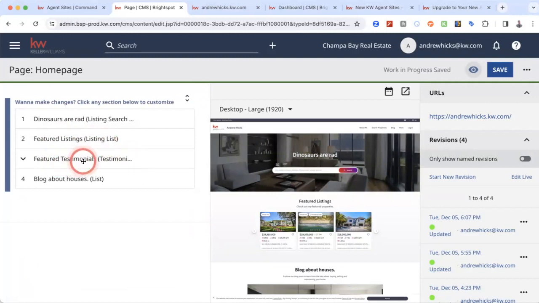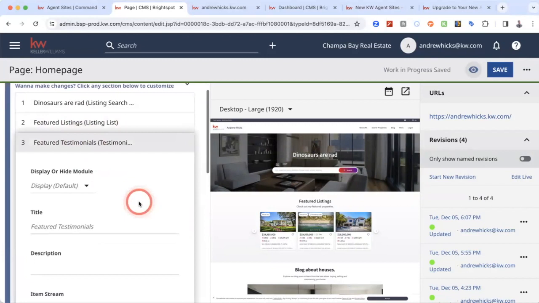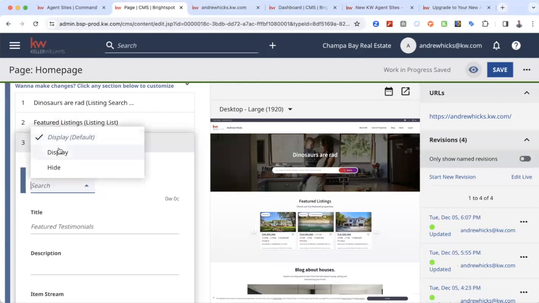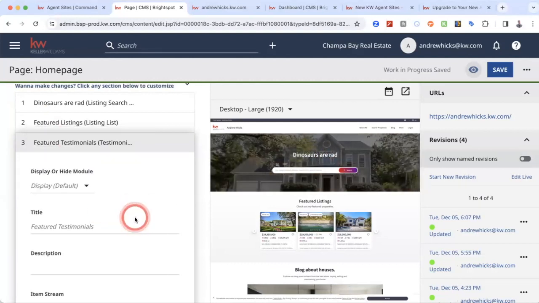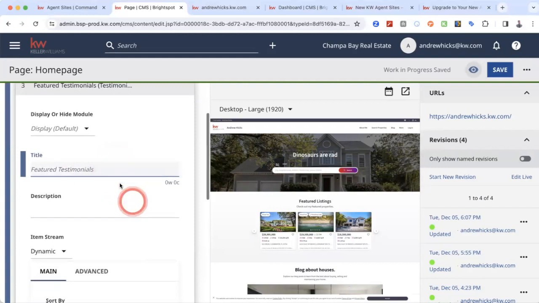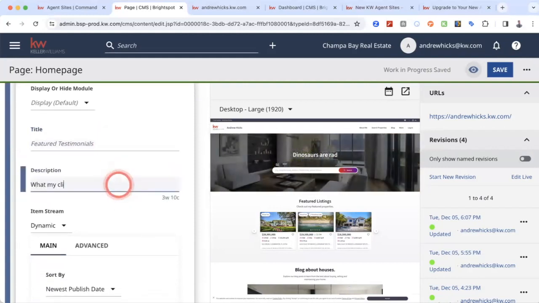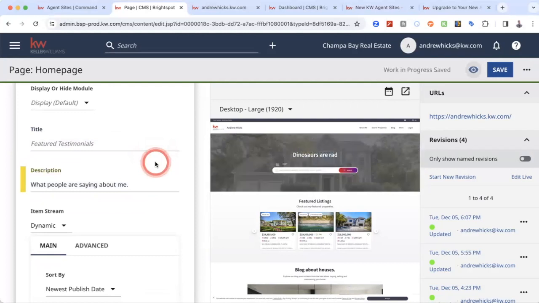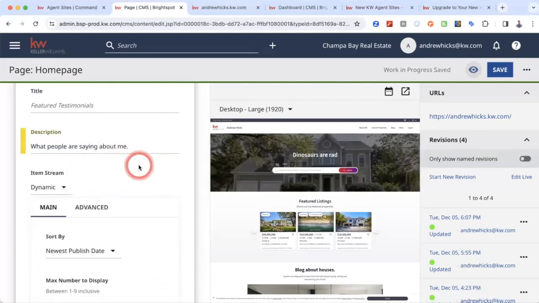Next part is the featured testimonials. So if you have any testimonials that you've added on here or your clients have given you, you can choose to add those in. This is also where you can add testimonials as well. So I'm going to have it display mine by default. You can hide them if you're like me and have really bad testimonials. I'm kidding. But you can put featured testimonials or whatever you'd like to. Description, what my clients are saying, or what people are saying about me. I wouldn't put that because I'm not that brave, but it's a nice little idea there.